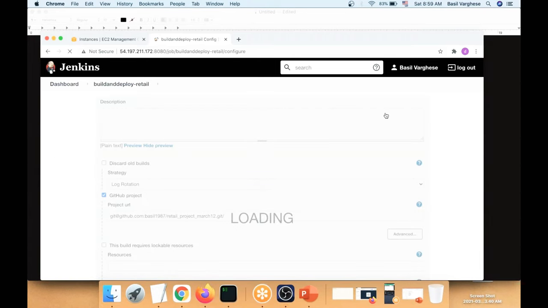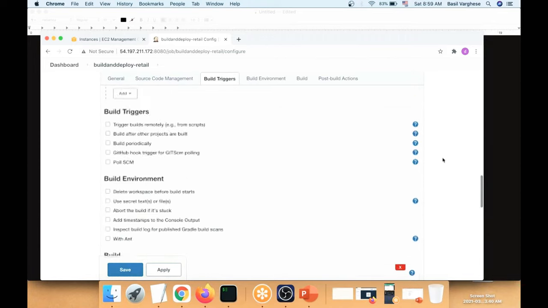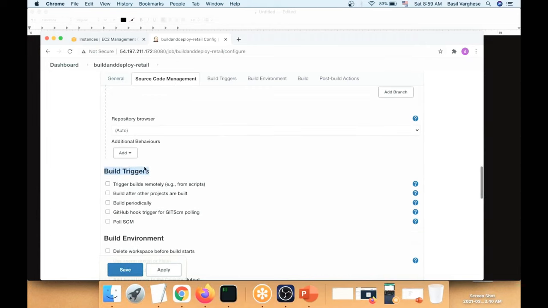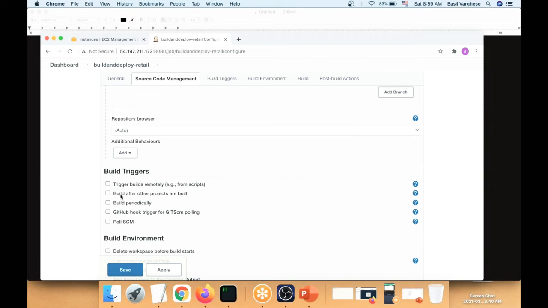So click on configure on the left side. If you scroll down, below the source code management heading you will find something called build triggers. These options allow you to run the Jenkins job automatically without having to log into Jenkins and build it. There are various options available.